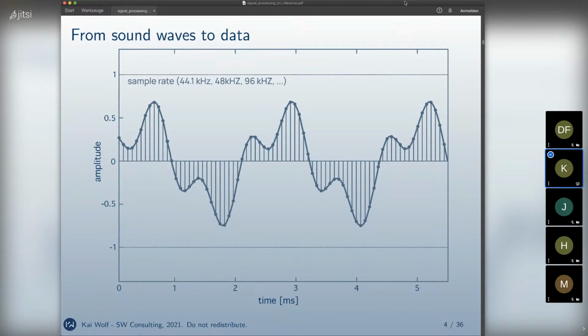sound or noise between 2 hertz and 20 kilohertz. And according to the Nyquist theorem, we need at least twice as much. The sampling rate has to be at least twice as high as what we are going to sample. So at least 40 kilohertz are needed, so that we can hear the whole range of audio.